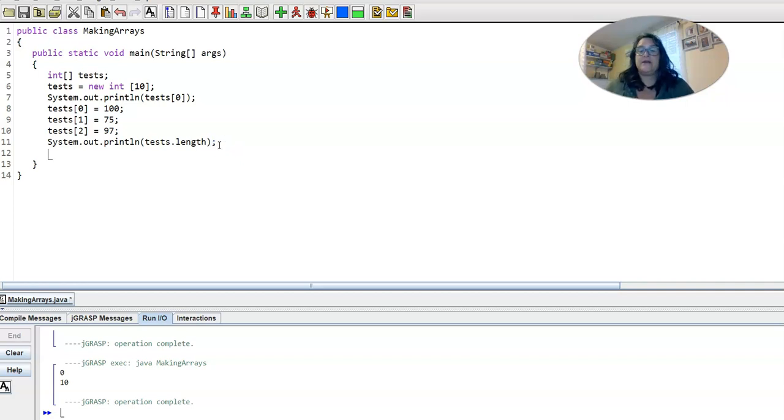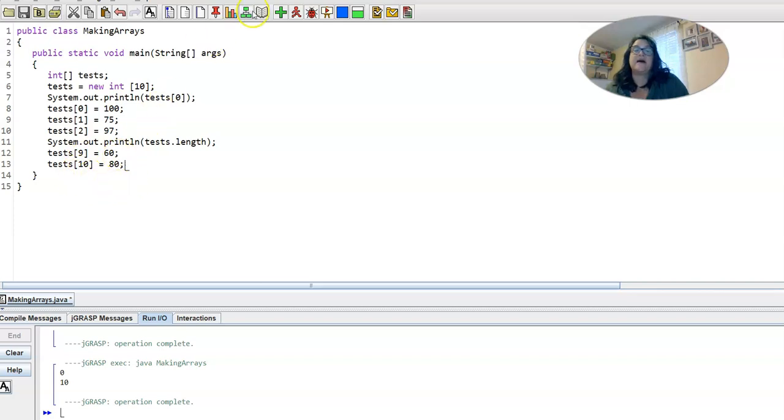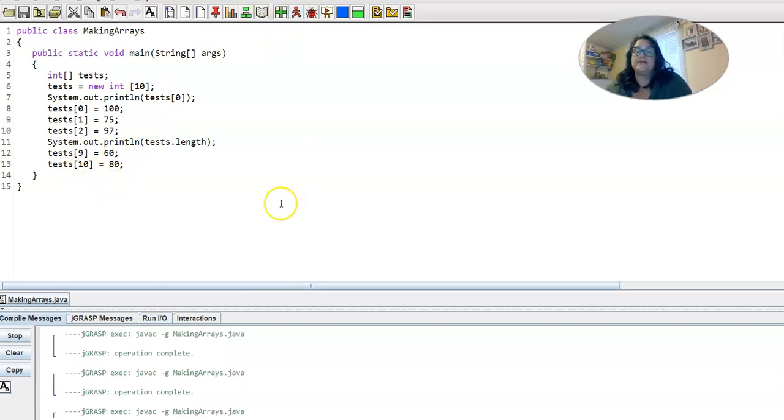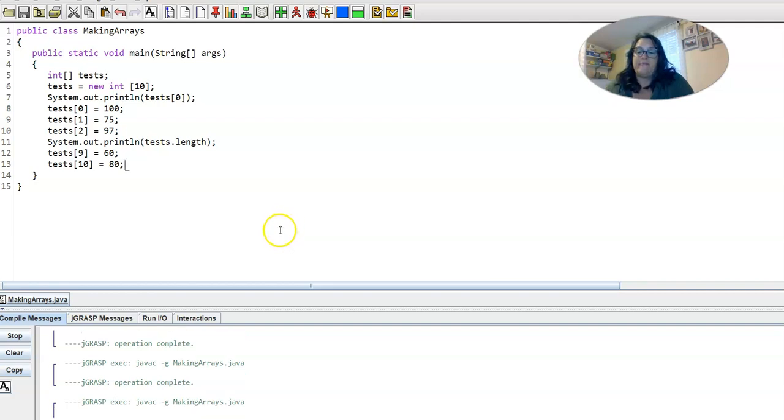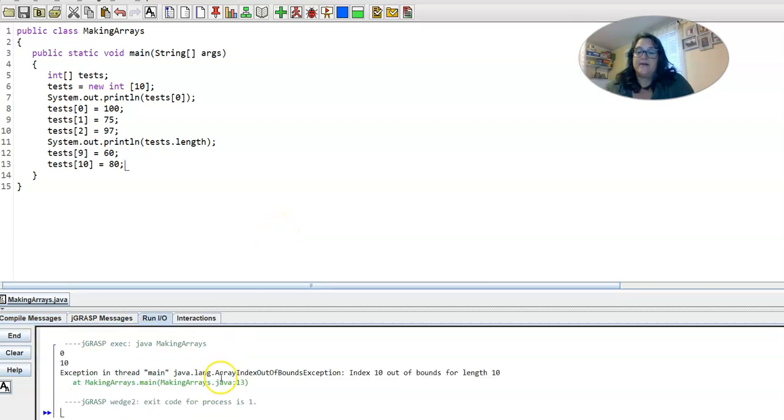So if I try to print out, or assign rather, so we'll do tests element 9 will work, right, because we have 10 elements, so we could make that one a 60. But if I try to assign element 10, position 10, that would actually be the 11th element in the array, and our array only holds 10 elements. So if I go to run this, trying to assign something outside of the array, we're going to get a new error we haven't seen before called an index out of bounds. So let's run that and take a look at that error.